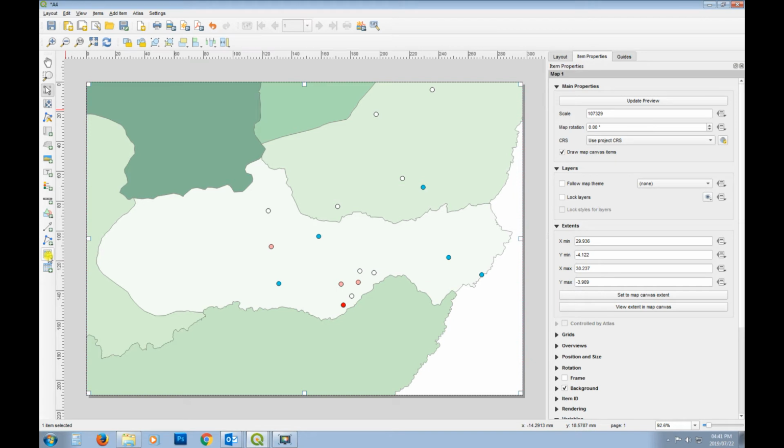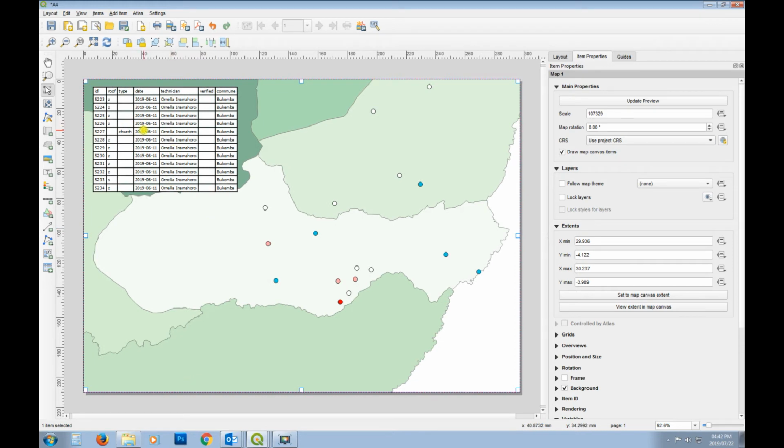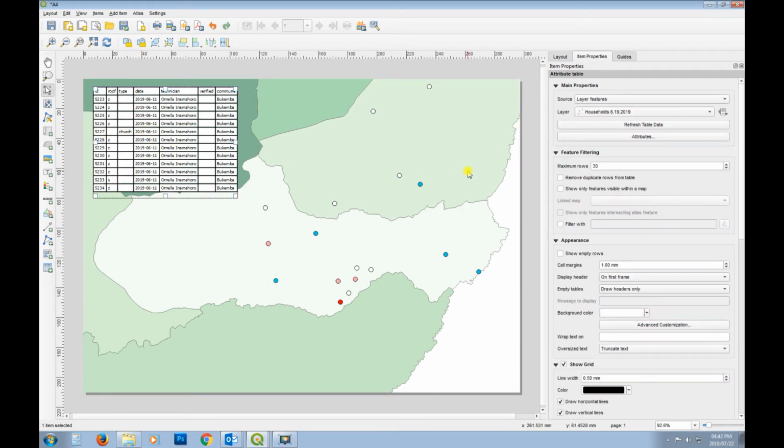And then there's an option down here to add a new attribute table for the layout. So if you select that, you drag a box up here, then you'll see it just adds a table, okay? And then we need to tell it which layer to use for the table.